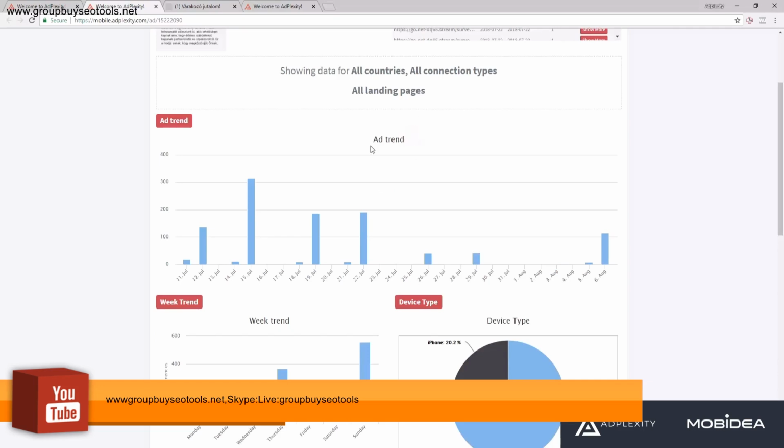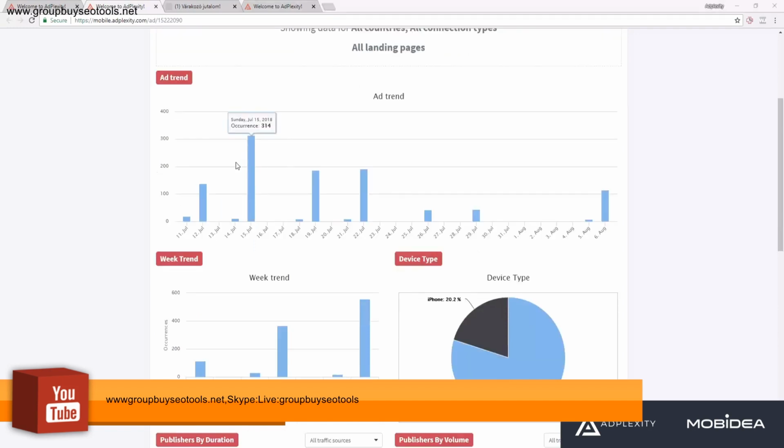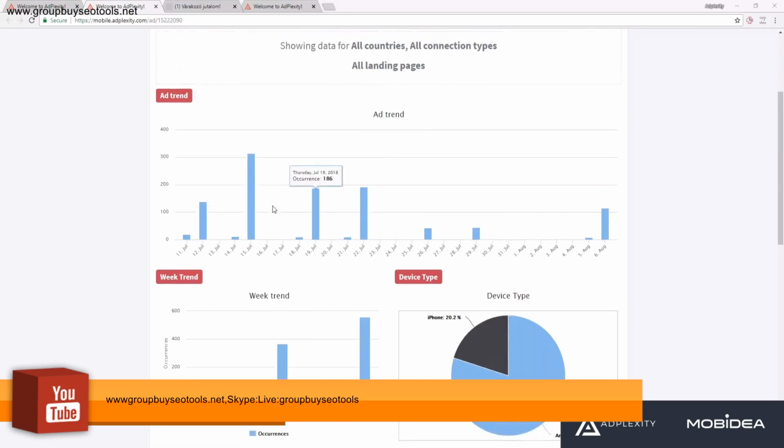Another really important thing is how ad trend is calculated. It's our representation of how much traffic this campaign is actually receiving. So it gives you a good sense of whether, like I said, they are scaling, they are stagnant, et cetera. Ad trend is our representation of the traffic that campaign is receiving.